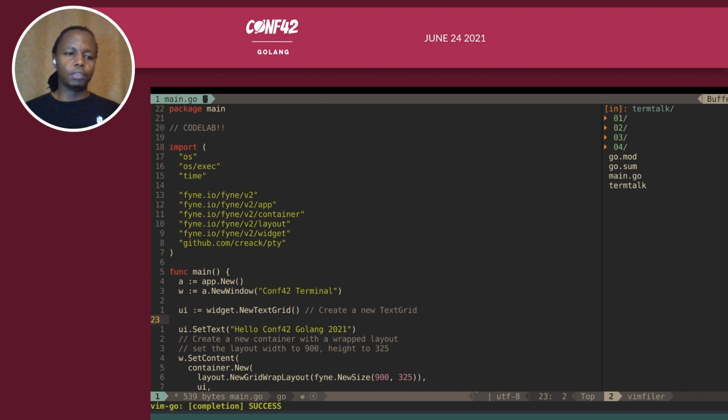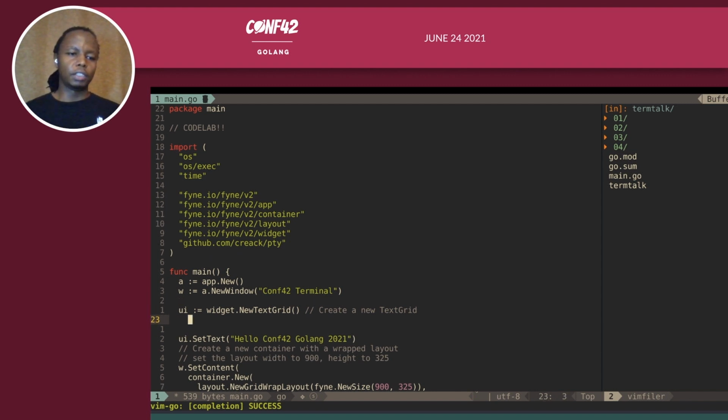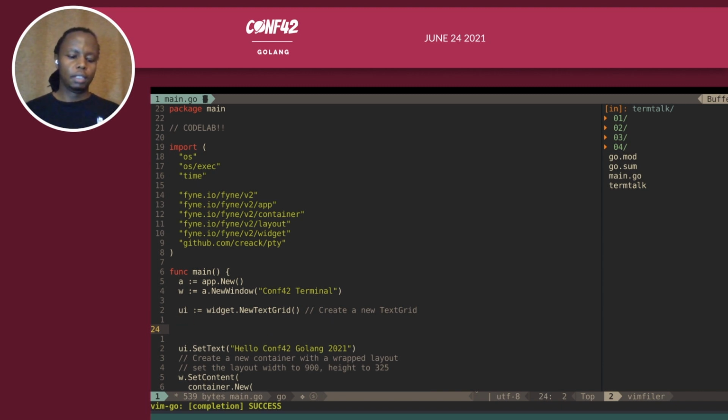So first things first, let's create a command execution of bash, the shell, so that we can actually connect the pseudo terminal slave to the shell and get a reference to the pseudo terminal master.